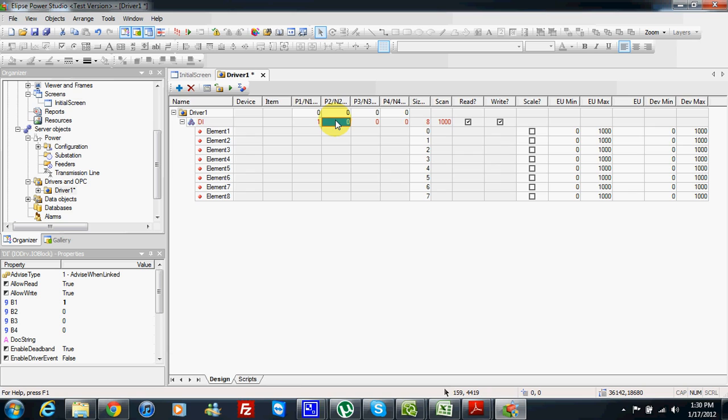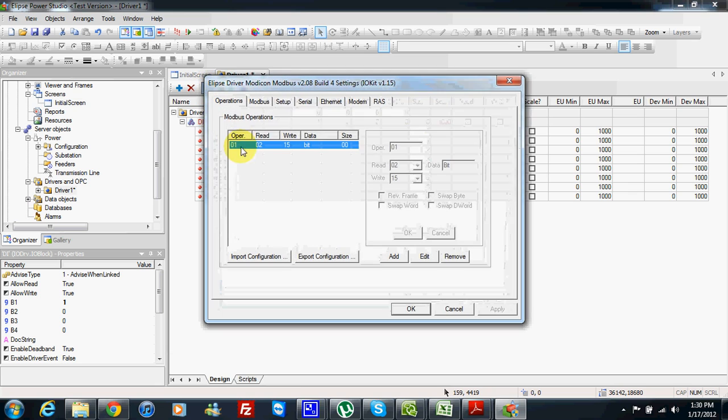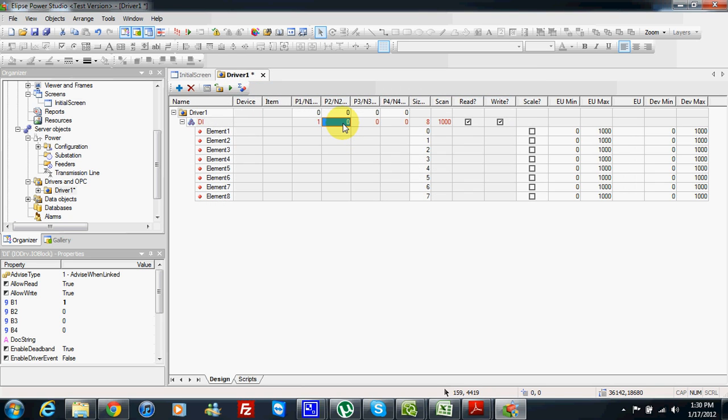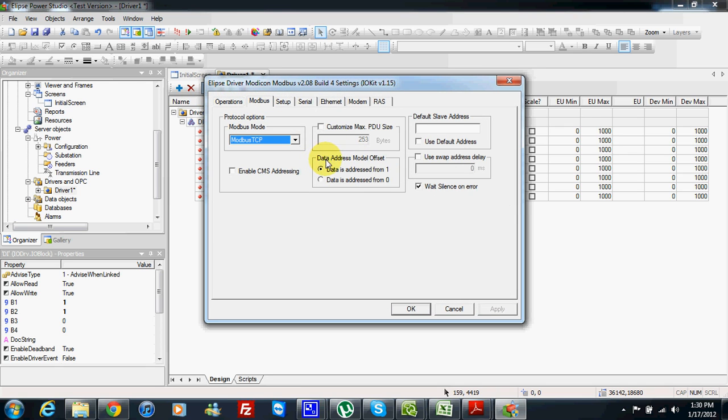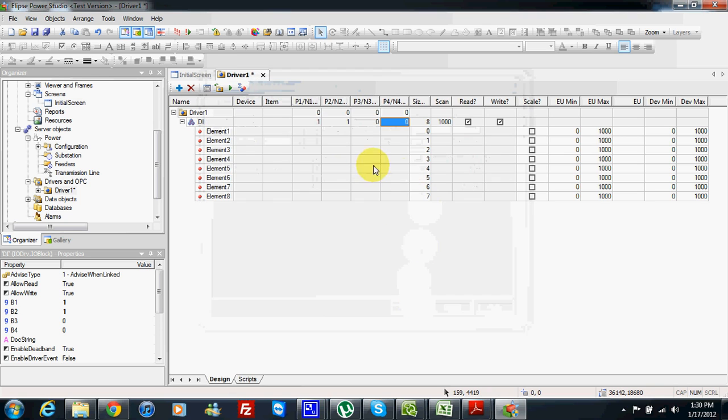The P2N2 is our operation. So this number in P2N2 is the same number as we have here, operation number. So now for DI, operation number is 1. So I will just put 1 here. And P4N4 is the first address of the block. So in my case, if I go to Modbus, the data address model offset is from 1. So I can use this offset, and set the value here to 1.